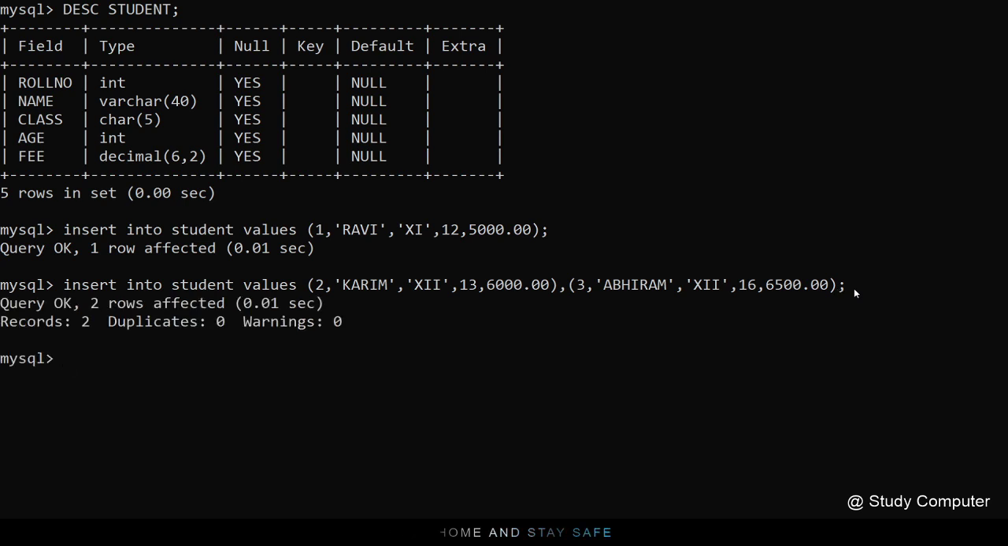Here you can see records 2, duplicates 0, warnings 0. That means we can enter the values one by one, or you can enter multiple rows together. Sometimes students have to enter multiple values at a time, and then there is no need to enter them one at a time. It's very important that you know about this.